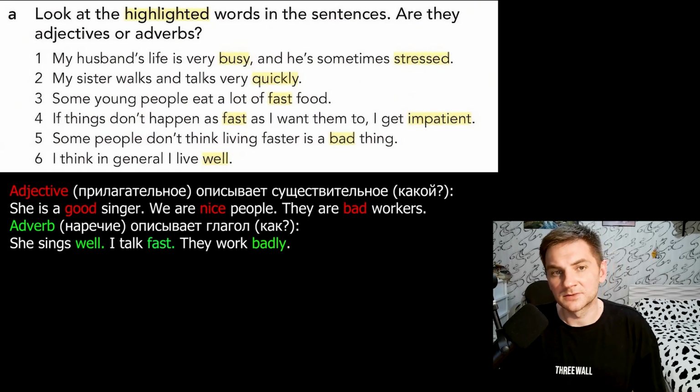Part number 3. Grammar and pronunciation. Comparative adjectives and adverbs and schwa sound. Part A. Look at the highlighted words in the sentences. Are they adjectives or adverbs?